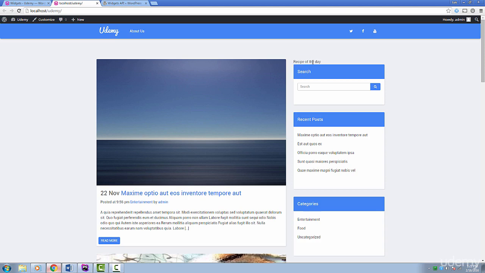Now the question is, how do we display a recipe of the day? We have to take care of picking a random recipe and make it last for a day. Then our widget should refresh the recipe the next day. We can do this a number of ways, like using the Options API. However, there's actually an API meant for this kind of task called the Transients API. Before we use that, we have to set up a cron job.